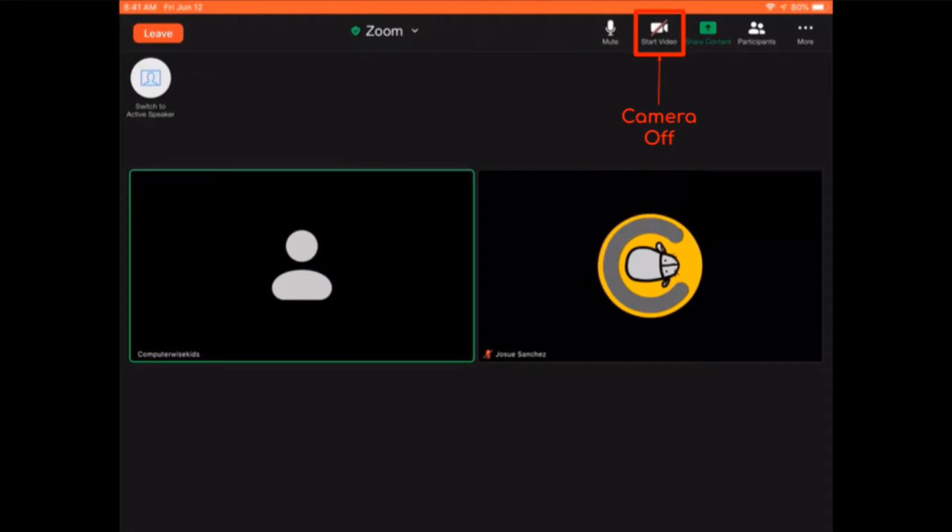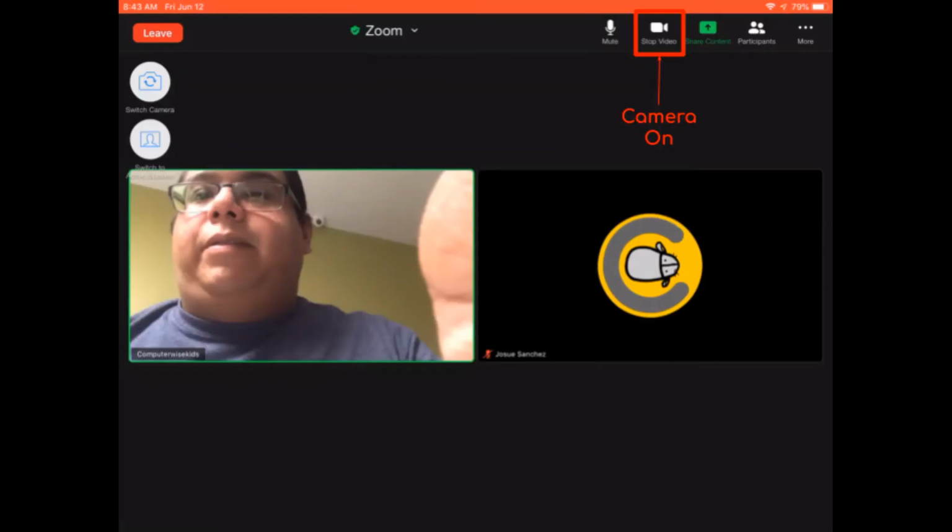The next tool we'll look at is the camera tool. The camera tool allows people to see our face and things that are happening around us. It is located right next to the mic icon. If you see a slash across it, that means your camera is off and people cannot see you or the things around you. If there is no red slash, that means your camera is on and everybody in the meeting can see you and everything around you.